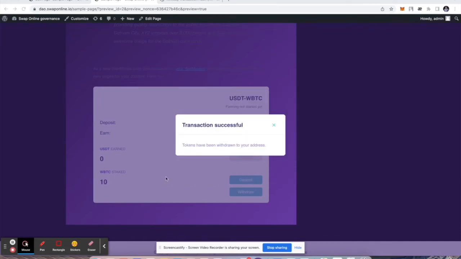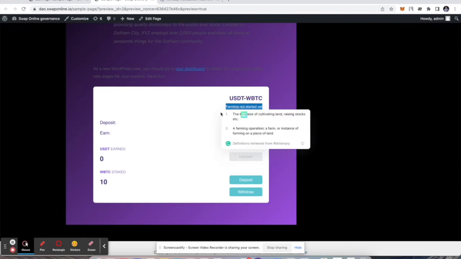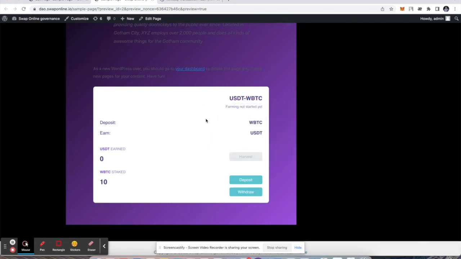Done, we have successfully deposited and withdrawn our funds to and from the smart contract of the farm. The harvest button is activated to receive earned tokens when the administrator starts the farm period. We will cover this in another video.